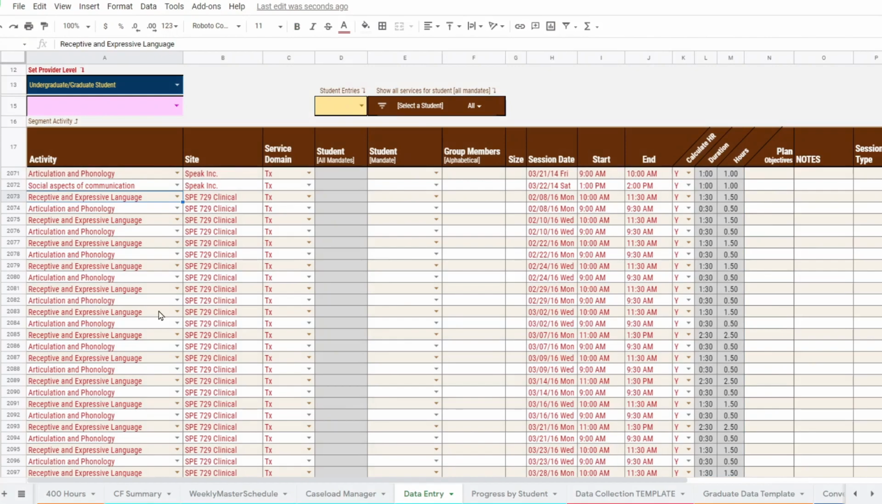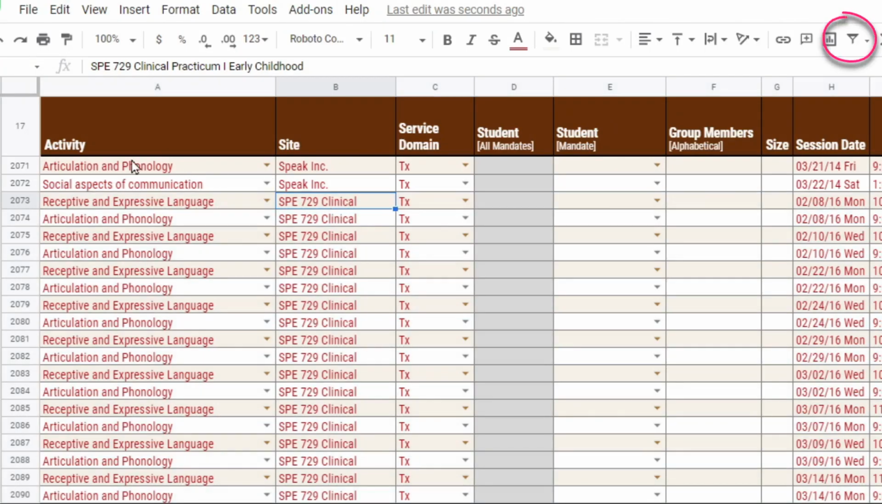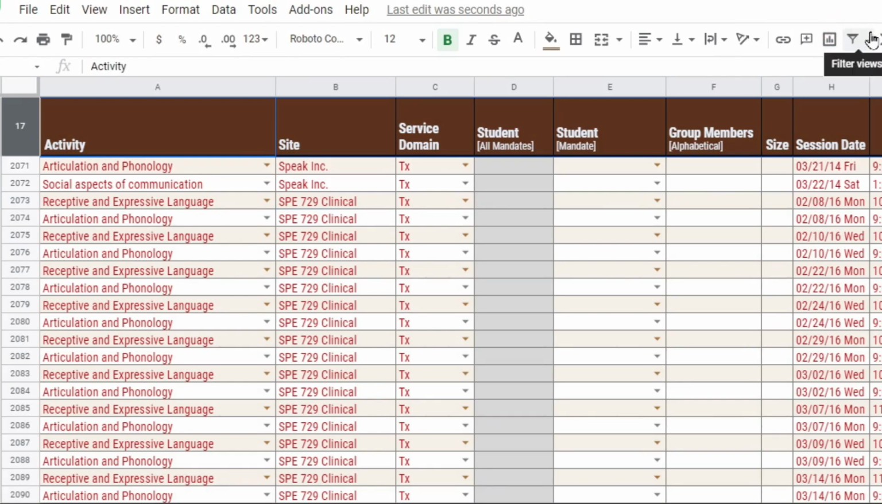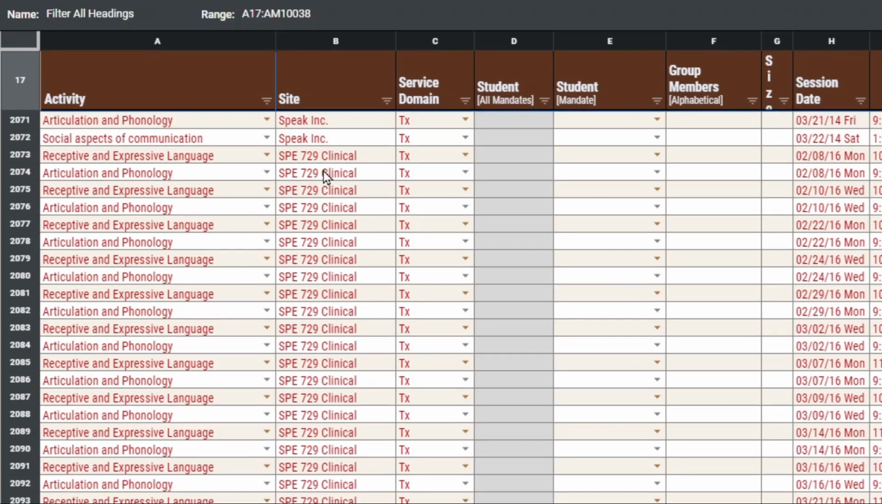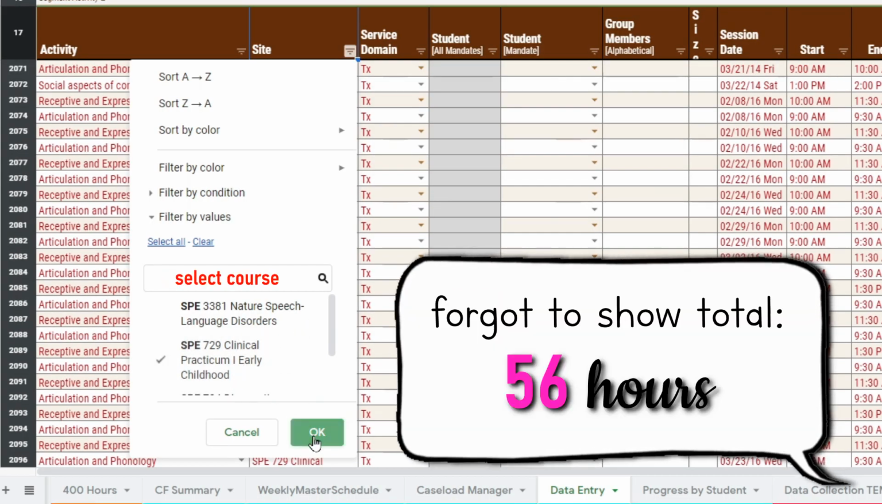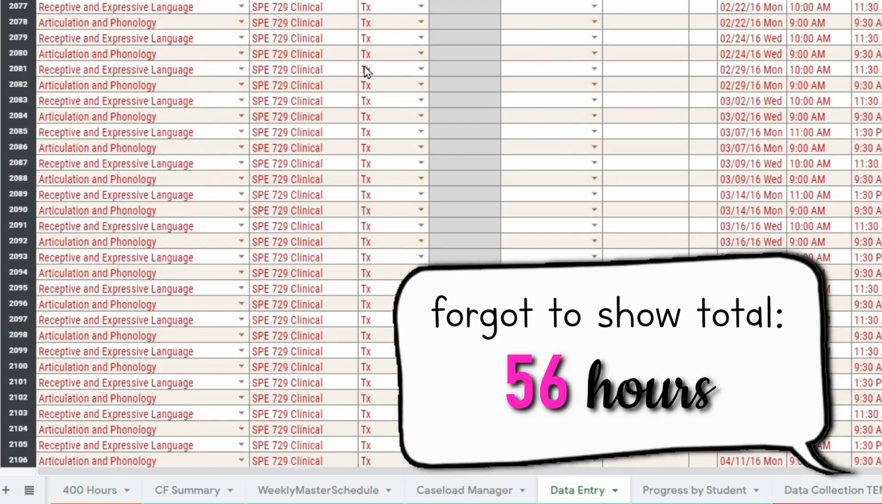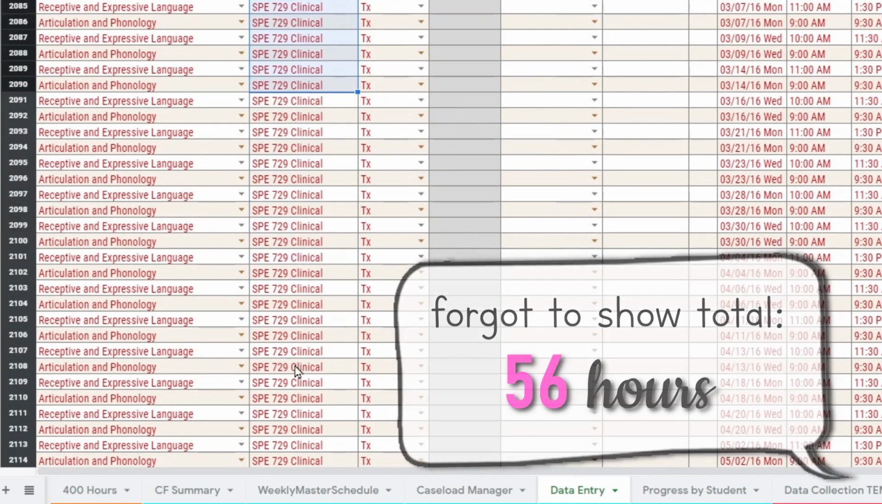As you continue to add experiences onto this data entry sheet, you'll probably need to filter this table to show just the entries that you need signatures for. And you can create a filter and then only show that specific clinic.